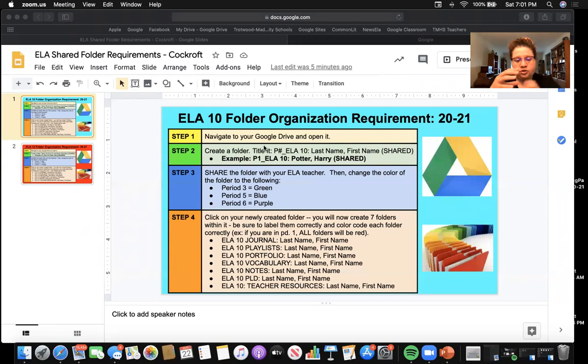So you will have one shared folder and within it several subfolders. This is where we're going to ask you to put different assignments. So you want to set it up this week.